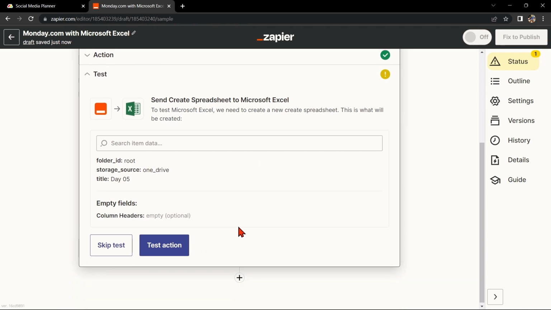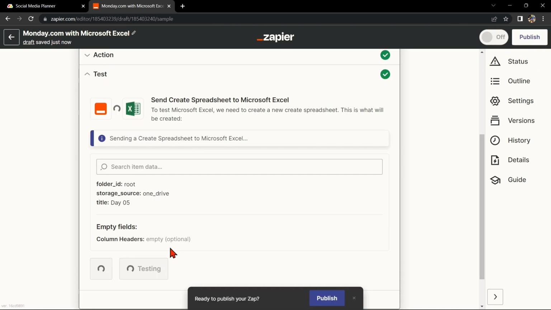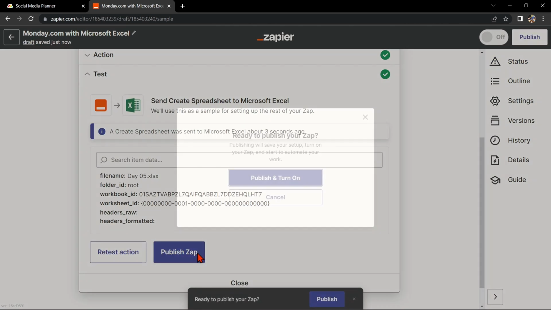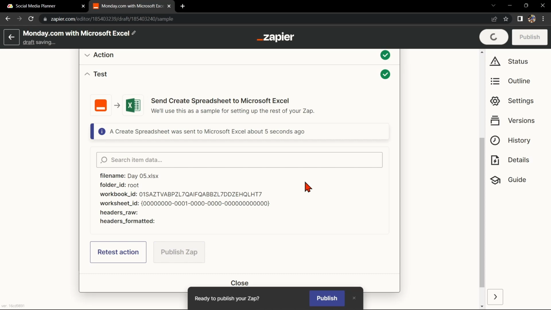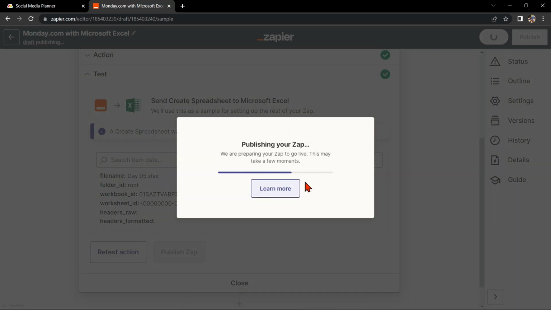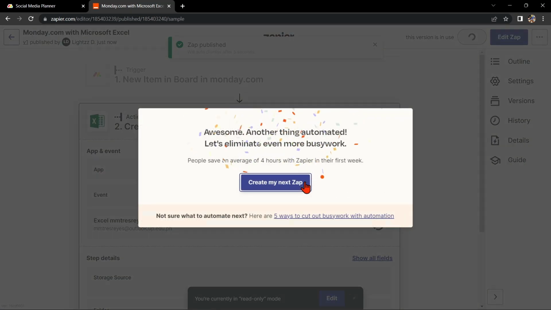Finally, once you've set up the Zap, test it out to make sure it is working properly. Simply click on this Test Action button. If everything looks good, publish the Zap and turn it on. And after that, it will now start syncing data between monday.com and Microsoft Excel automatically.